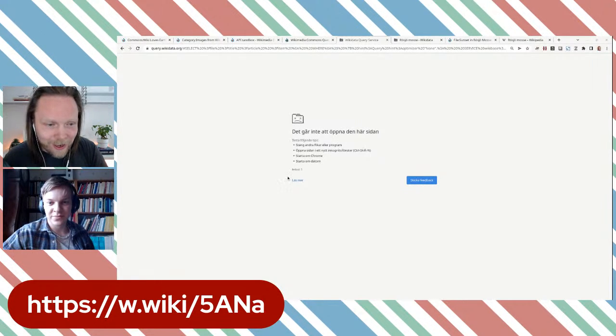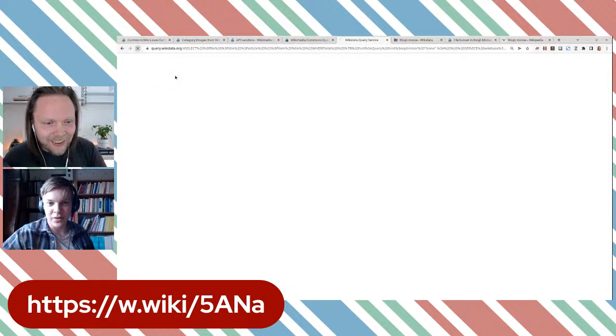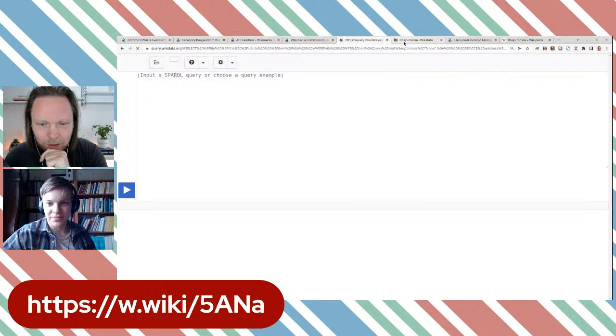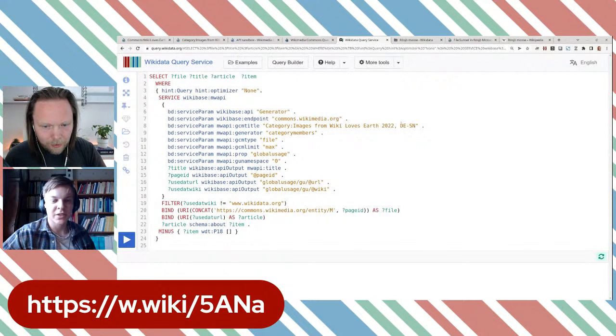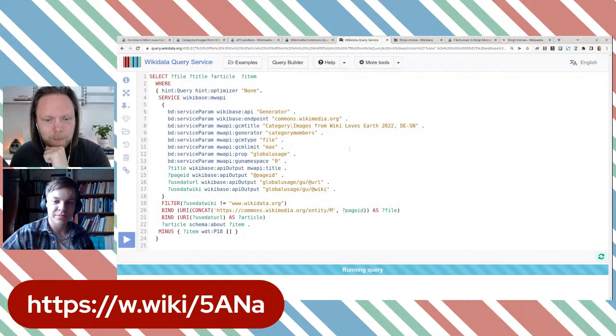Oh no. All my tabs crashed. All of them. Not all. The Wikidata tabs. That's very strange. Interesting. It kept this though. So let's see. Let's run this. See what we get.